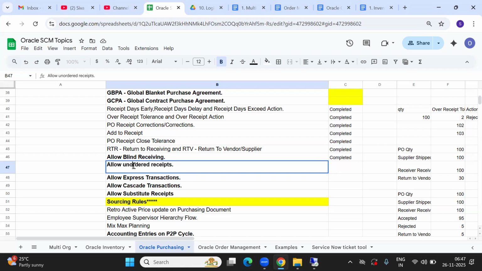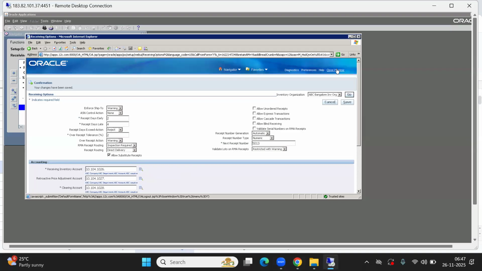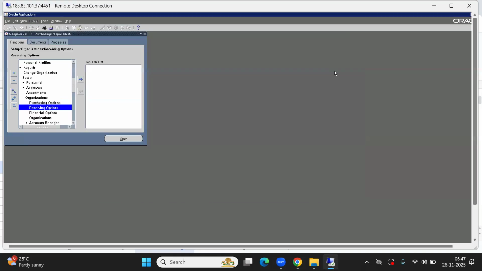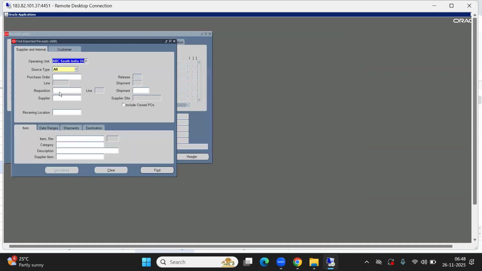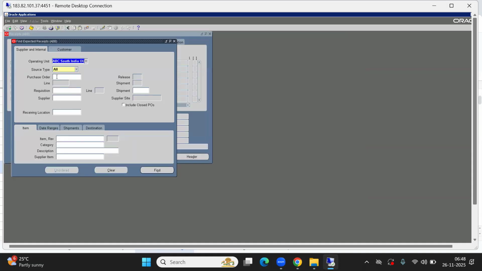So it means I don't even have an order, I don't even have a purchase order. Without having a purchase order, we can receive the items. How can you receive? We'll come to this; we have to set up this one. When you go to receipts, you will be having a find, right? You have to find with PO number. Then only it will give the details, right?